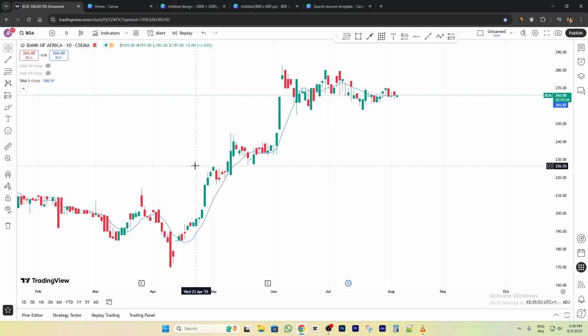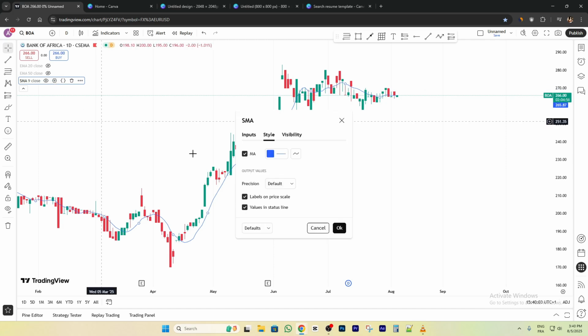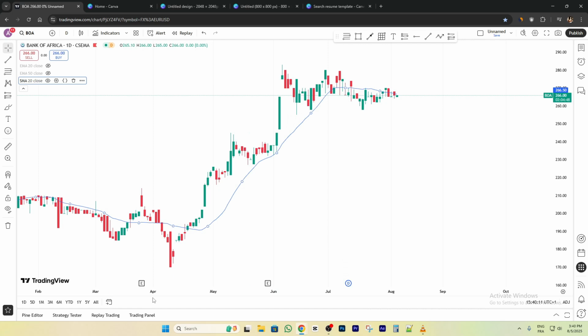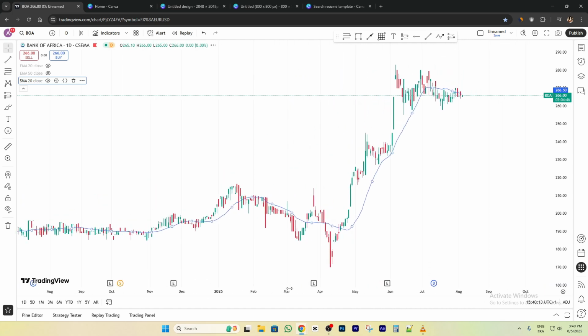Let's say, for example, you want a 20 moving average. So all you have to do is click on it here and click on the gear icon. Go to input and we have here length, change it to 20. Okay. Now click on OK here. As you can see, this is our 20 moving average.